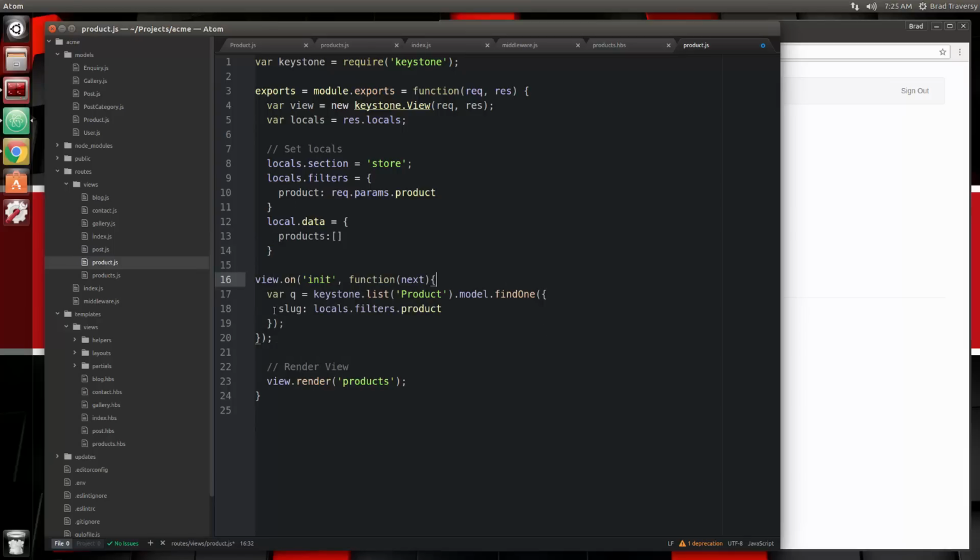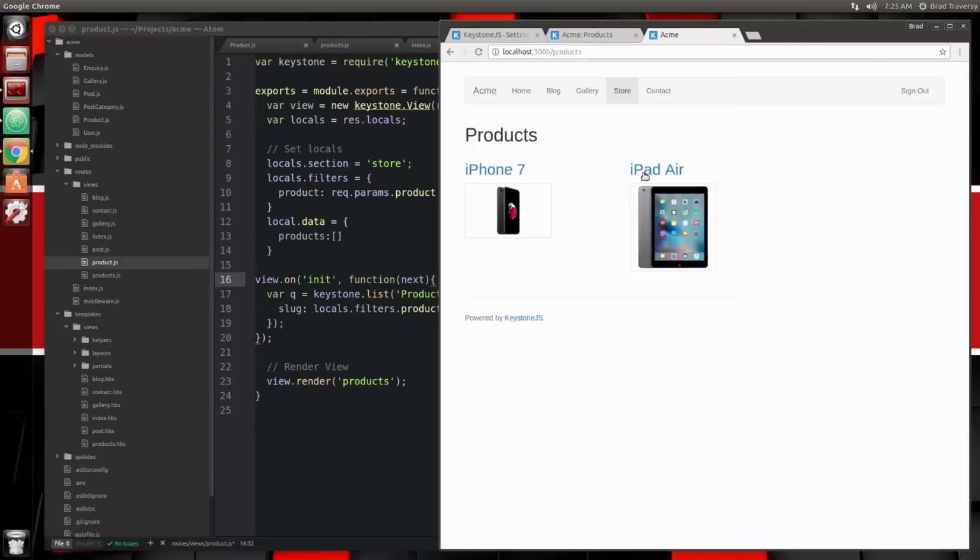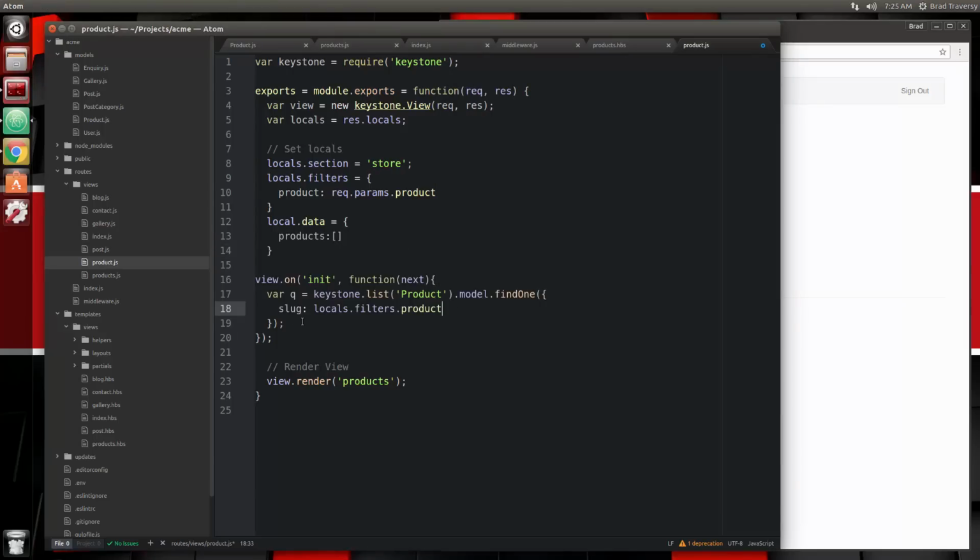Alright, and then we want to be able to basically click on this and have it go to /products/ and then the slug, which in this case would be iPad Air, just formatted differently, formatted for a URL. So that's our query, and then we want to execute the query, so we'll say q.exec and pass in a function.